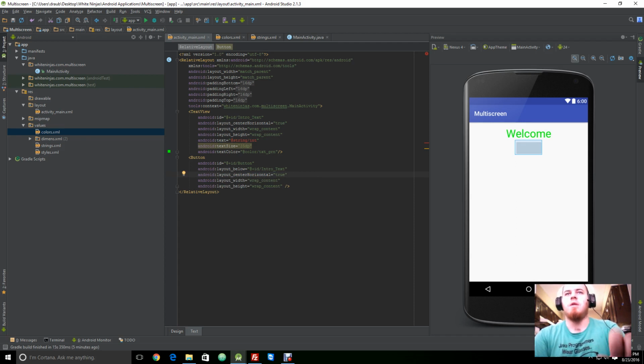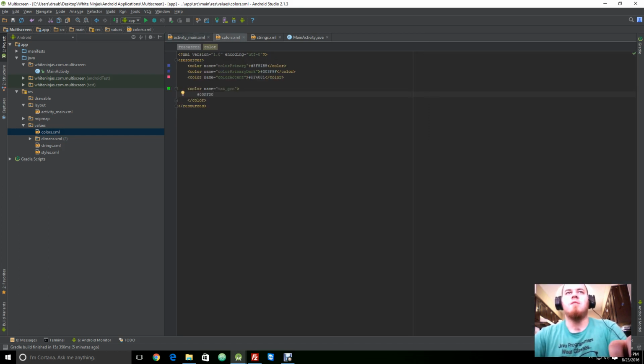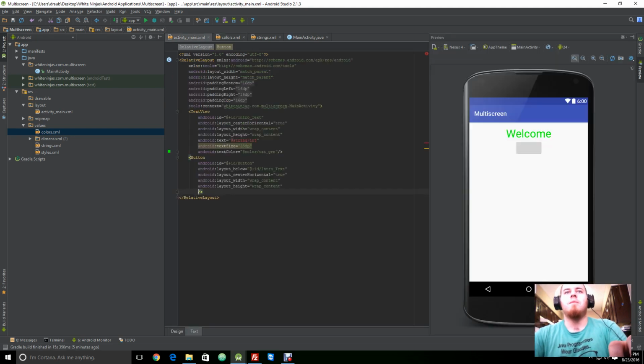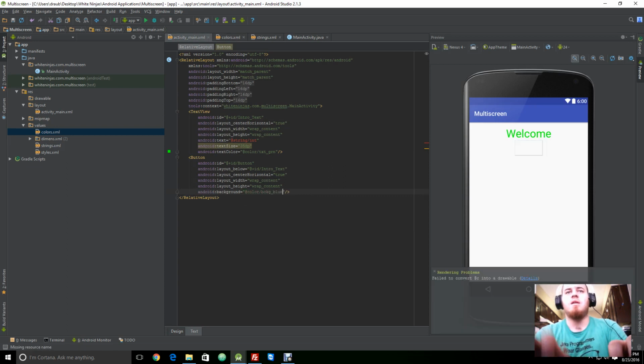But it's just a gray button. Let's go ahead and change that background of the button. So let's open up our colors text field again. And now we're going to do color name bckg underscore. Oh, let's do blue. So we have that. So now we'll do 0000FF. So now if we come back over here, we'll do android:background equals @color/bckg_blue.